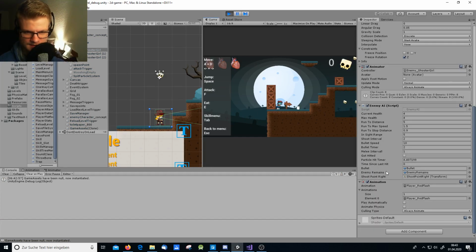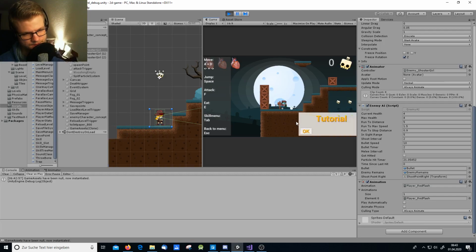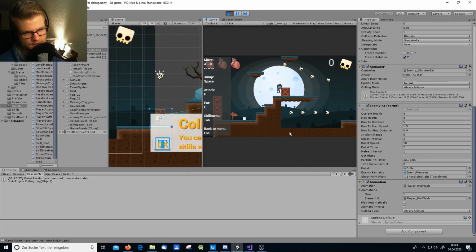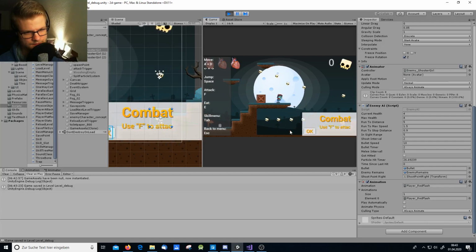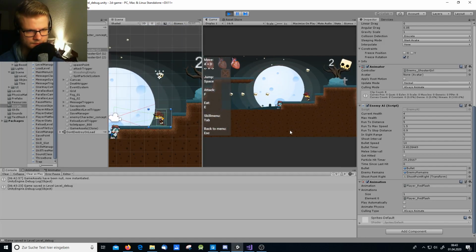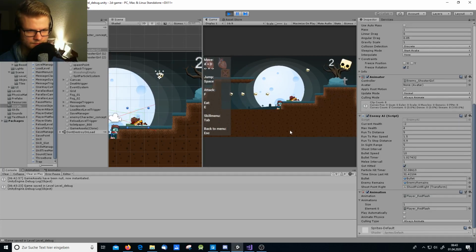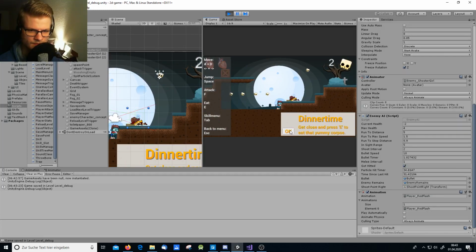Alright, I got her selected. Here's the particle hit timer, the time since last hit, and got hit is false. Alright, let me see. Make me dumb. That was fast. It was actually too fast for me.